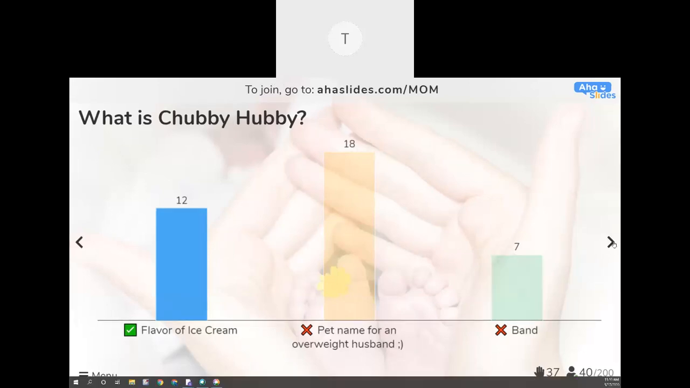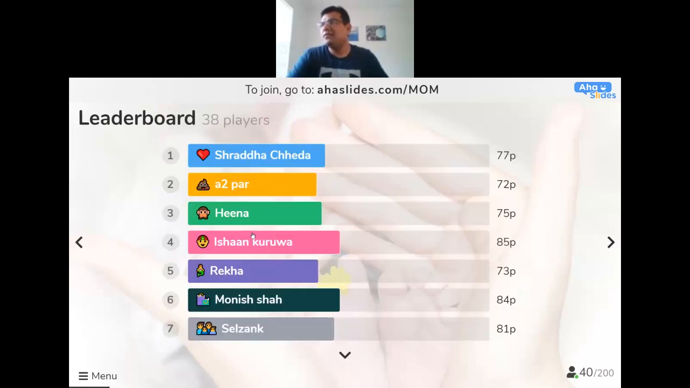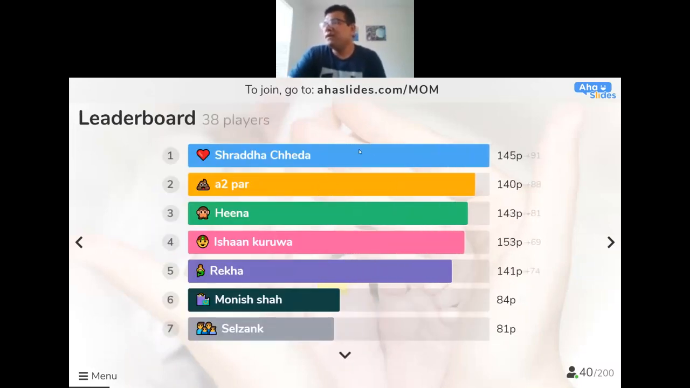All right, moving to the next slide, which shows the result. Now you see Shraddha Cheda is leading this. Then I don't know who A2 par is, then Hina, I think Hina Mehta. They are the top three as of now. Just a disclosure, the questions in this game are known only to three committee members. So whoever is playing, I think it is very fair to them. Moving to the next question.